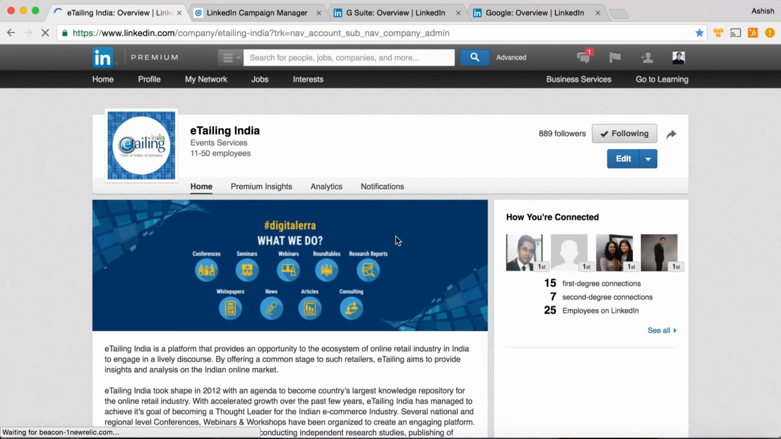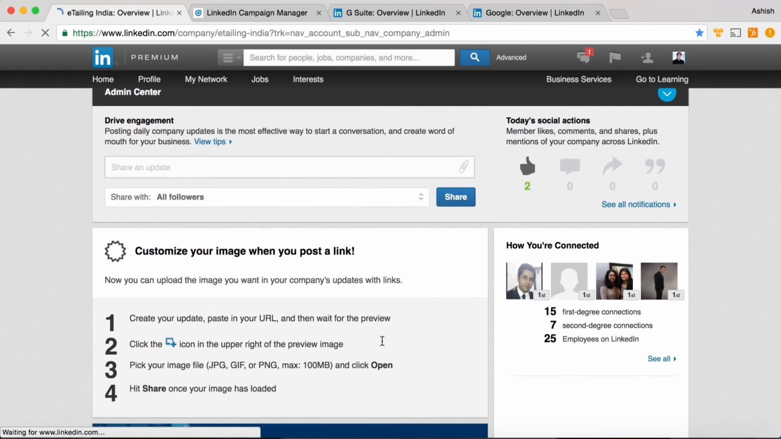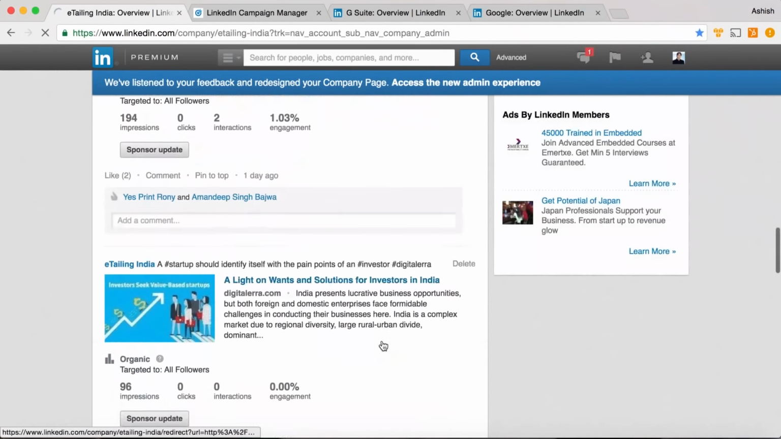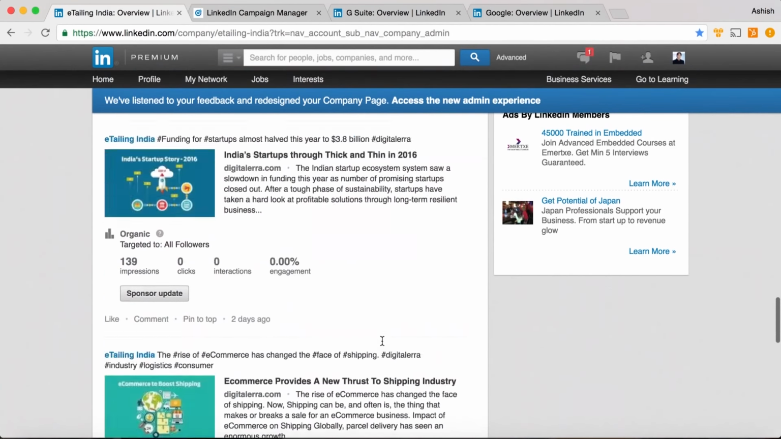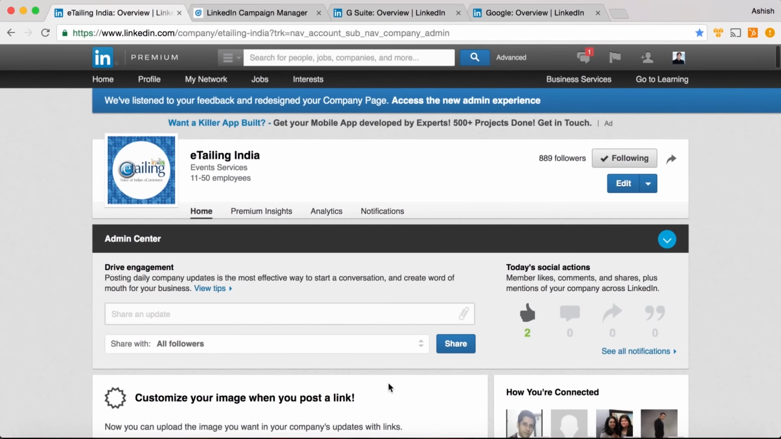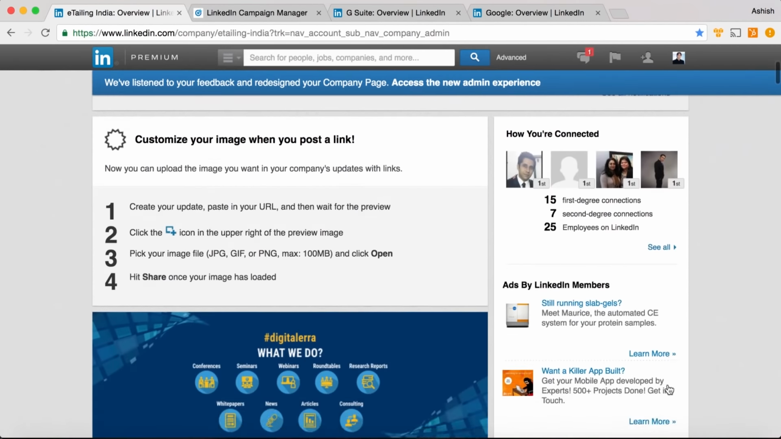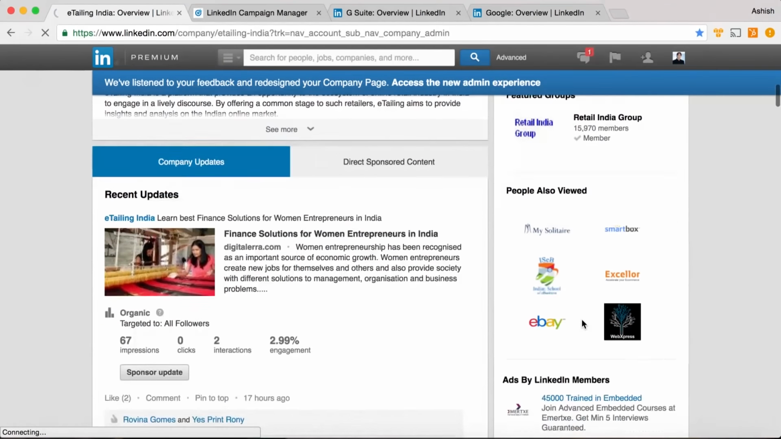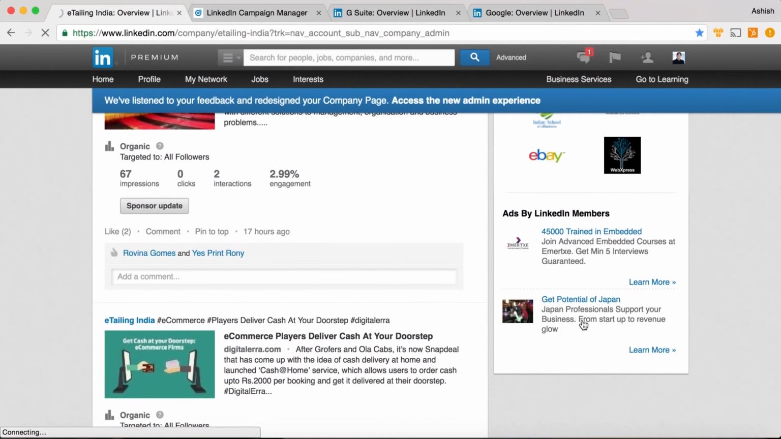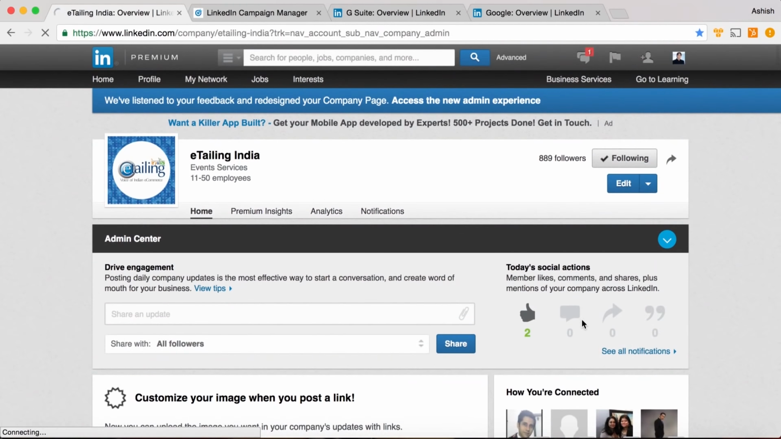Now, if you look here, it has brought me to the page I currently have already. So it's brought me to an Etailing India page because that's a page I already manage. The other thing you'll notice on the right-hand side are these ads. These are text ads. This is another type of ad that we talked about. This is the most common type of ad that will be available for you to create. Even if you cannot create the other ads, this will be one that you can create.